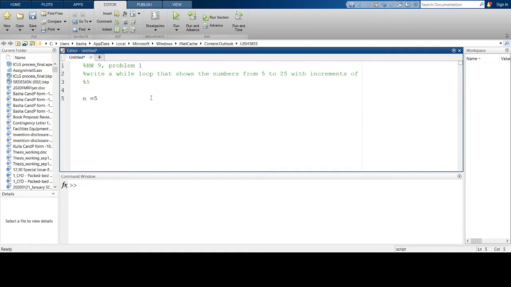So I'll start off with n equals 5, and then I'm going to write a while loop. And again, when writing a while loop, you need to write while, which is your command, and then you need to show a logical expression. In this case, I want while n is less than or equal to 25. I'm going to display n, and then I'm going to increment n equals n plus 5, right? And I'm going to suppress this line so that I don't show 10 twice or 15 twice. I'll explain it in a second. And then end.